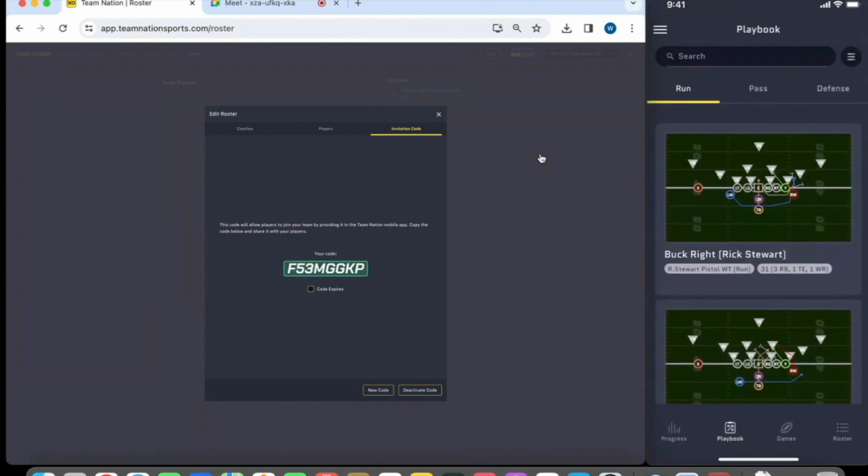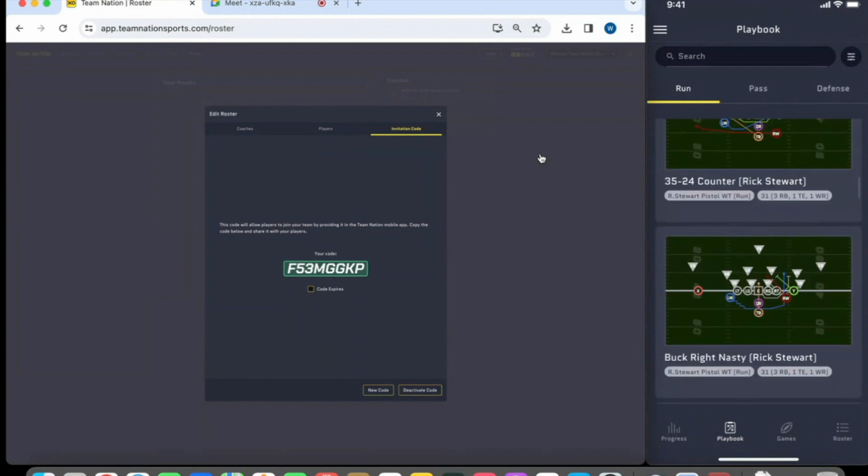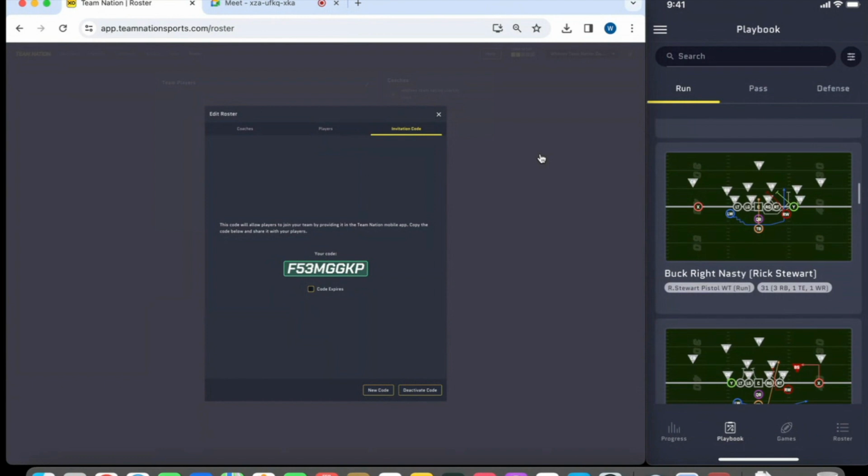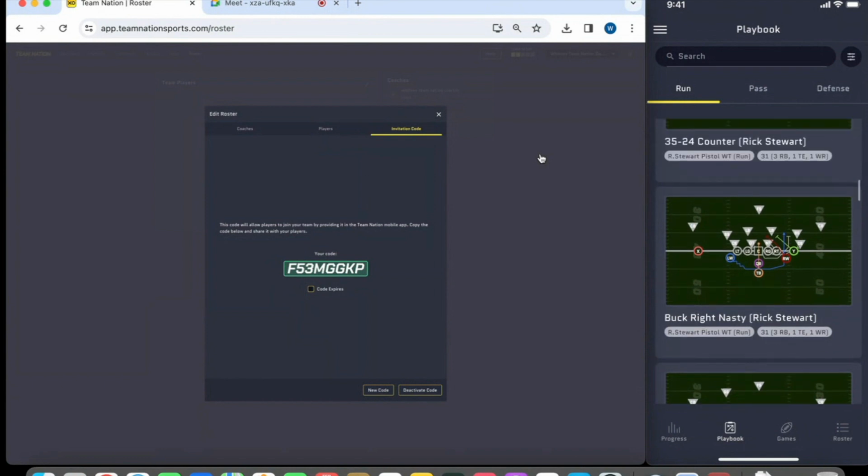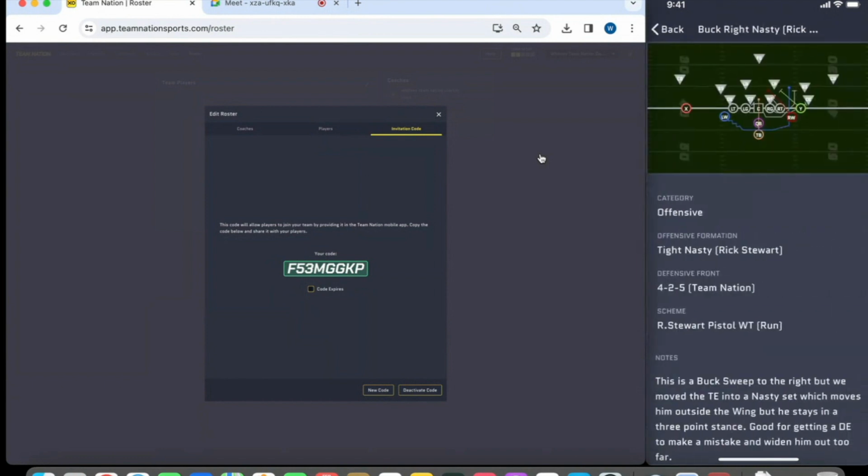Here I am now in the team. So this is the demo team. You just saw set up on the desktop. All those plays you added from the Team Nation library that Rick Stewart and John Stewart drew in, they're all in here. The players can look at them. They can see all of the notes. They can study them. Players don't study, coaches. You and I know that.